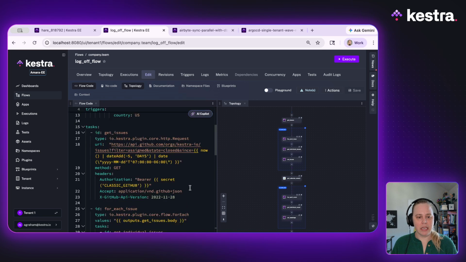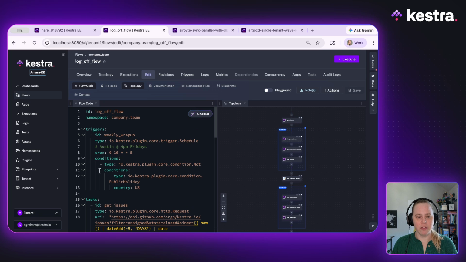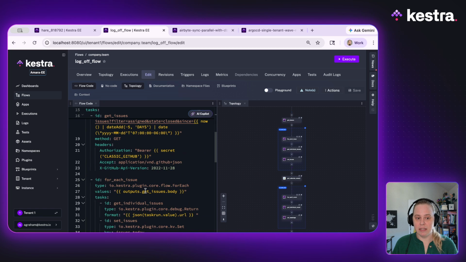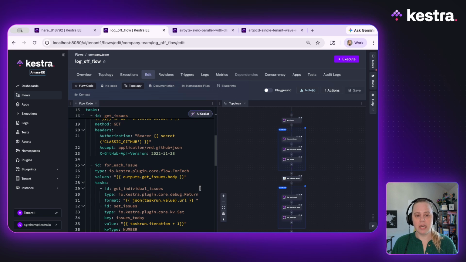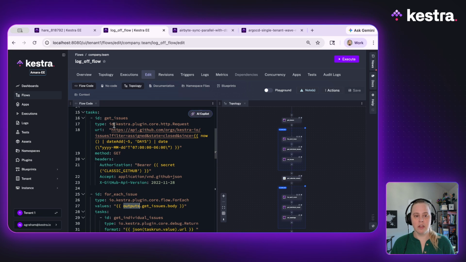So as I've been scrolling here, I haven't mentioned it, but hopefully you've kind of caught on to the fact that like our trigger has an ID and a type, our tasks have IDs and types, and you can kind of start to understand why we say this. So our ID is going to be what we reference for that particular task. If we want to do something like grab the outputs, we need to get the get issues ID and make sure we reference that.